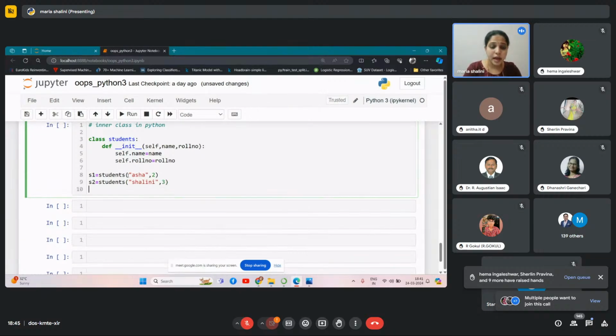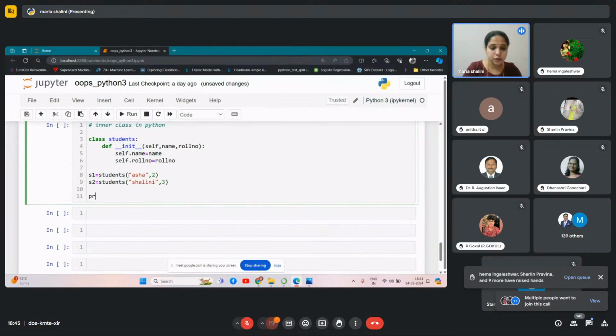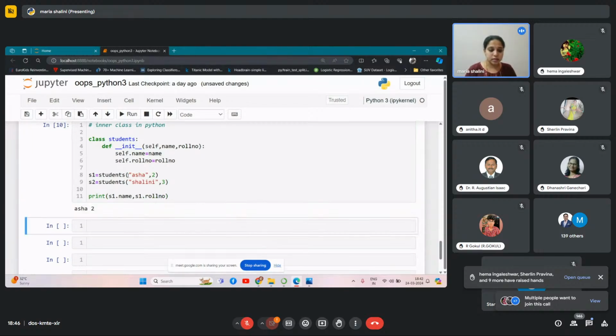Okay, now how can I access these attributes? Very simple, with the object. S1 dot name. So you can ask for the details together. For example, if I'm taking one student's details, you can access all the details together, like S1 dot name and S1 dot roll number, which will give you the answer like this.